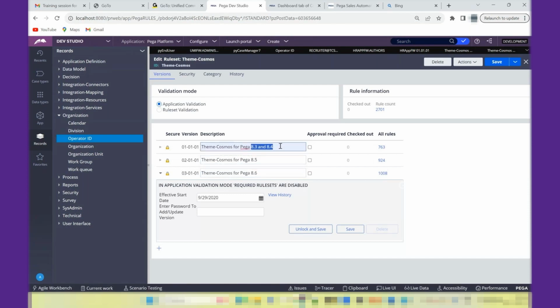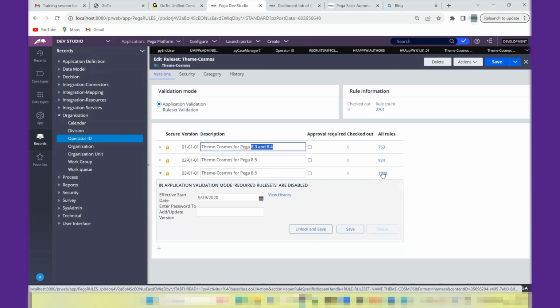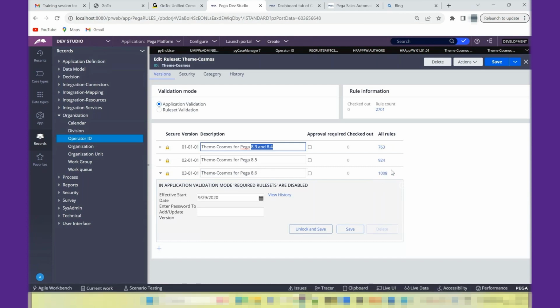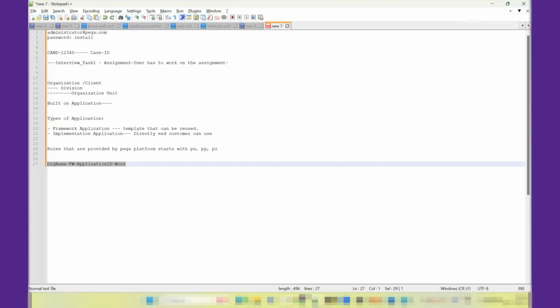In 8.3 and 8.4, there are some capabilities provided in these 763 rules. In 8.5, it increased a few more things, which brought a few more rules into the picture. In 03, you see a few more things added, and that is the reason the rule count has increased. This rule count tells you how much development, how much code, is in that rule set. Every rule set follows a syntax: the rule set version follows the format of XX, YY, and ZZ.